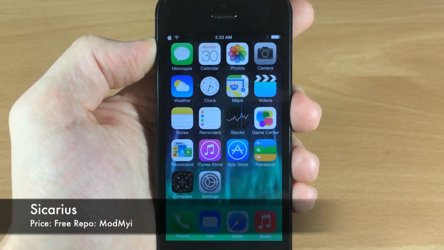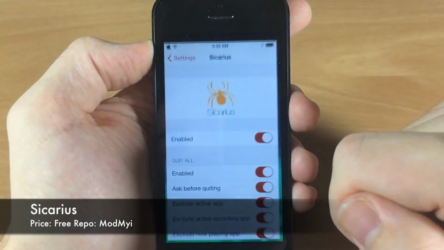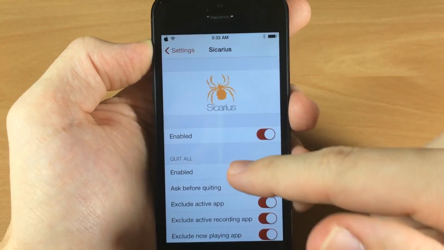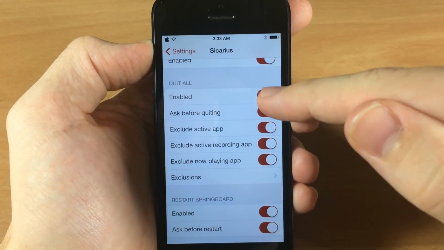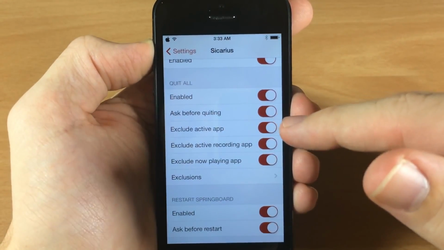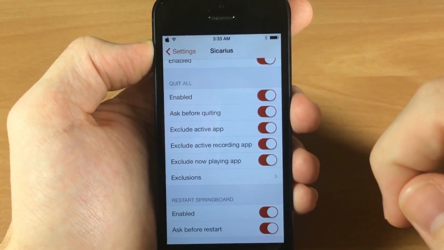Alright, next up we have Sicarius. So if we jump into the settings here, this is the Sicarius settings, and you obviously have to enable this, and you have some options here to quit all the applications. You can have that enabled. You can ask before quitting, or you can just make it automatically quit all the applications.